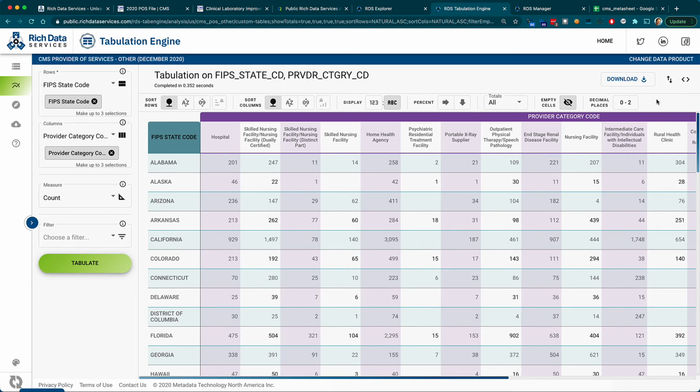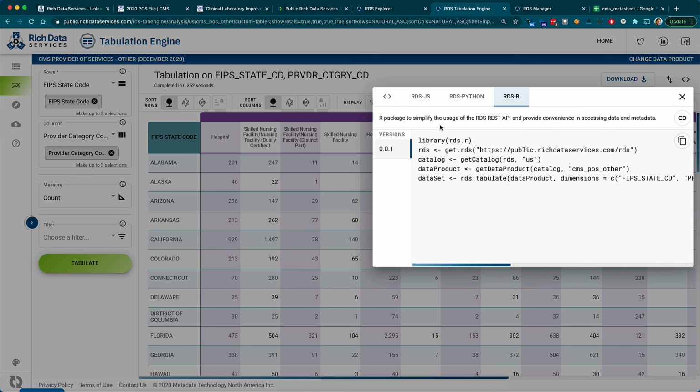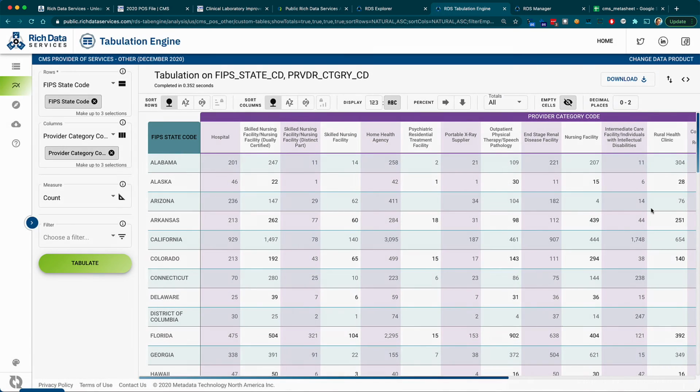Some of these UI tools also will give you a hint about how to use the API. Here is an example of what the API call looks like. This is what you would do if you want to read this data table in R, just a few lines of code, and that's all you need.